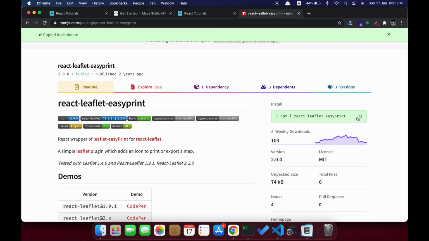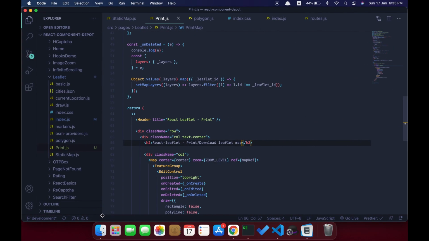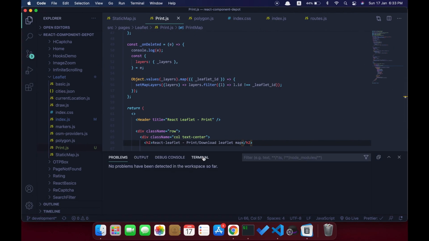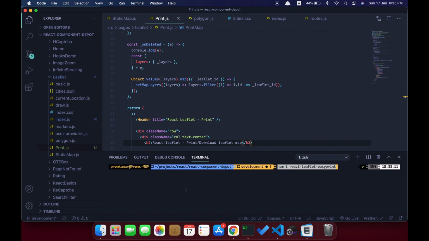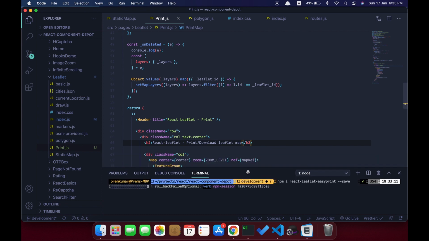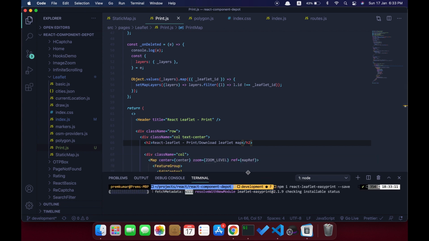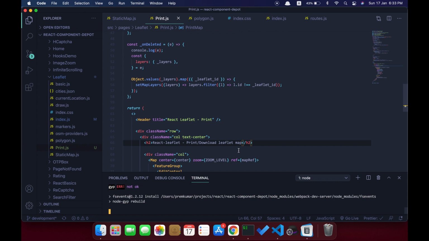So basically, this is an extraction of the Leaflet Easy Print plugin for Leaflet. This is for React. So I'm going to install the package. I'm going to save it in my package.json with the save parameter. So once this is installed, we are going to import a few parameters from this, and I'm going to use it inside our map, so that the print component is available within the map.